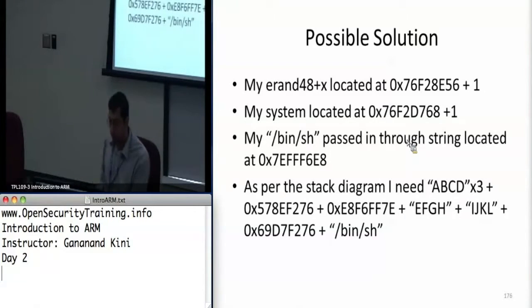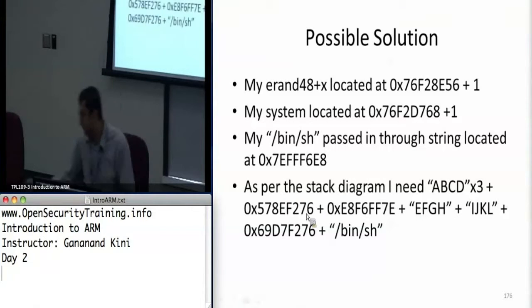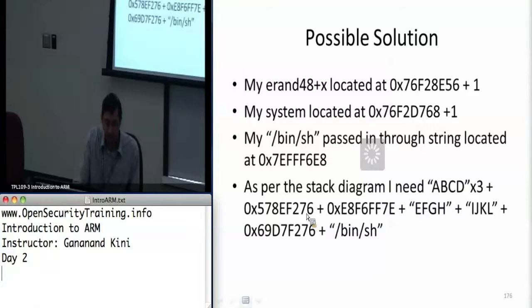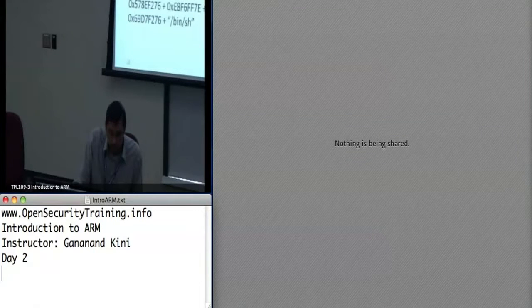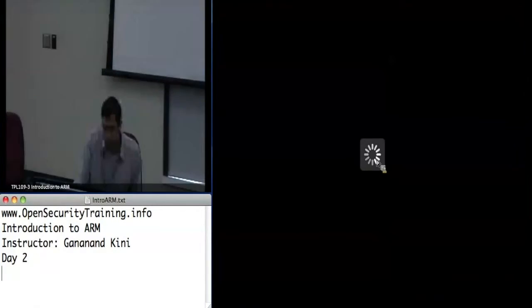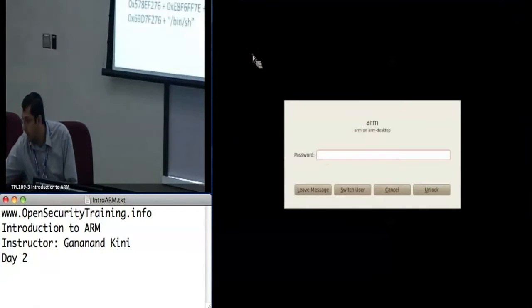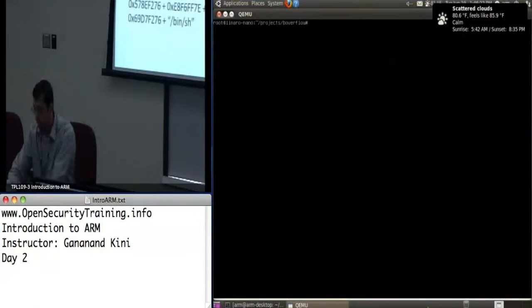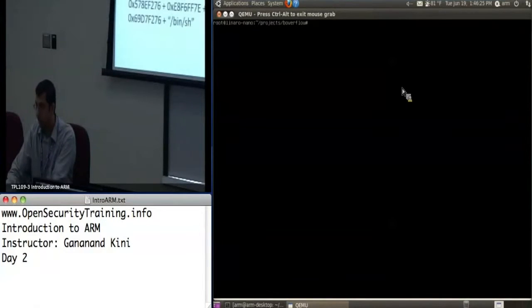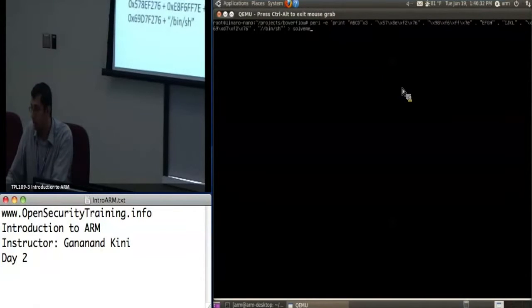So if you reference your stack diagram, I'll walk through why that stack diagram is the way it is. So first of all, I used the Perl script to output the solution.